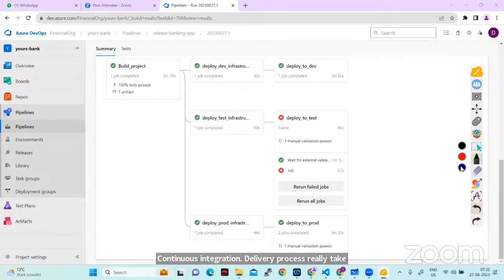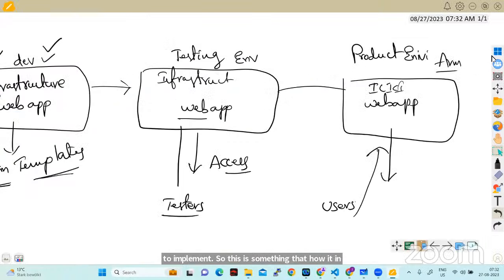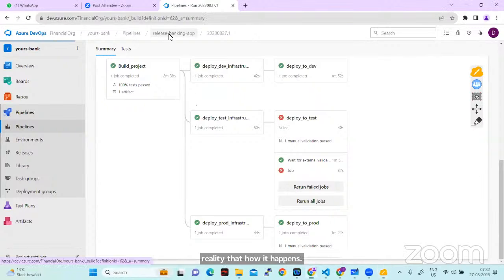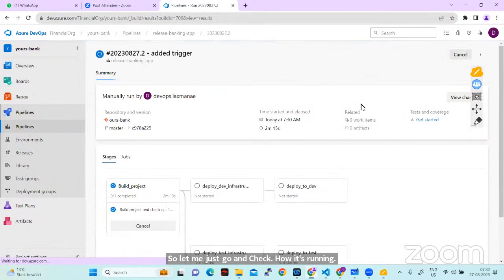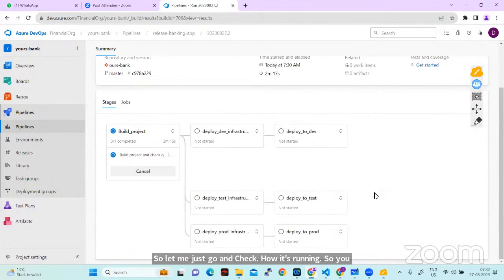So you guys don't need to worry when you look at all these different stages, different tasks, but this is pretty much straightforward when you understand the flow of how you have to implement. So this is how it happens in reality. So let me just go and check how it's running. So you see that still the build is going on. Okay, once the build is complete, it will build our binary, which is really required for us.